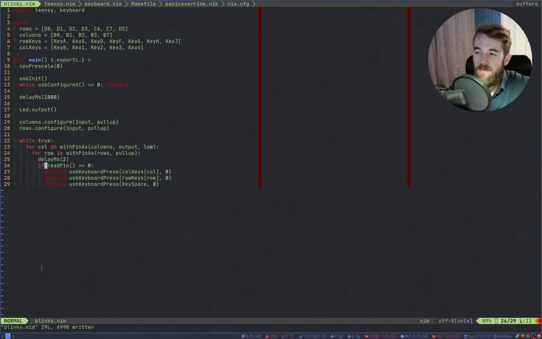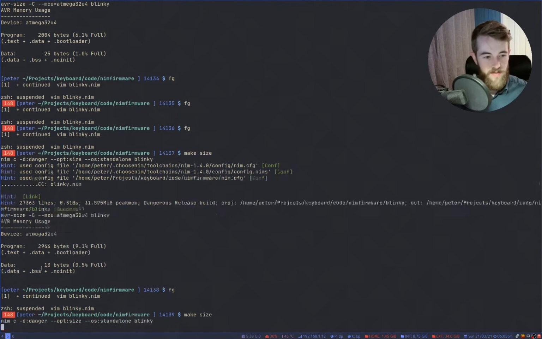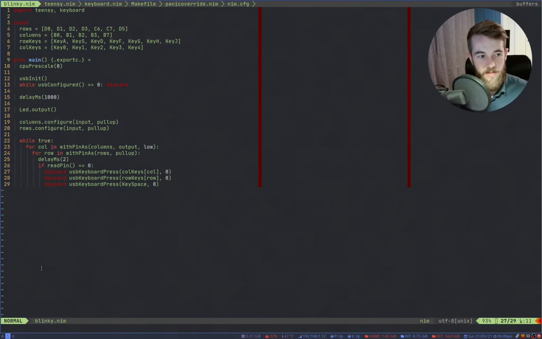Maybe some kind of weird overloading thing. Generating a something. But yeah, so our code is smaller. Our output is smaller. Yeah, so if you do make size again, we can see that we're now at 2004 bytes. So we have saved 962 bytes. We have saved a couple of lines of code.